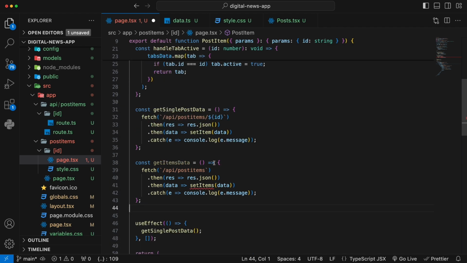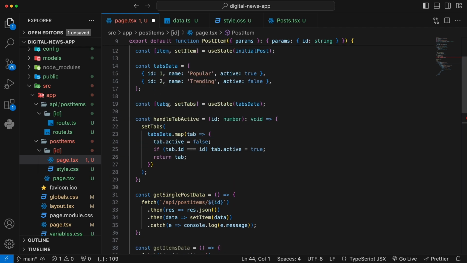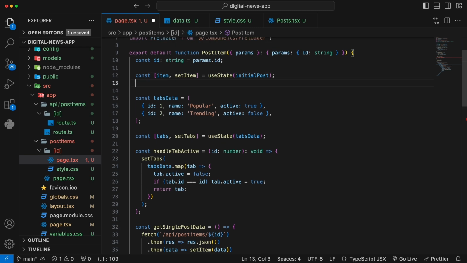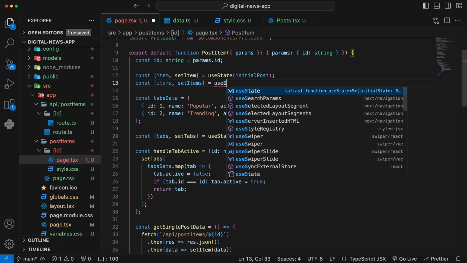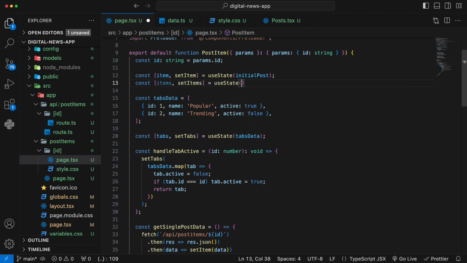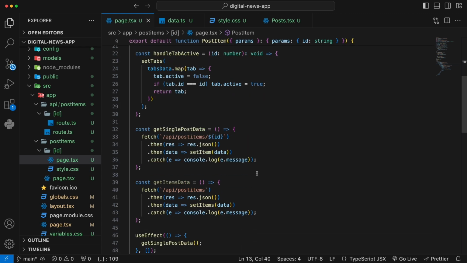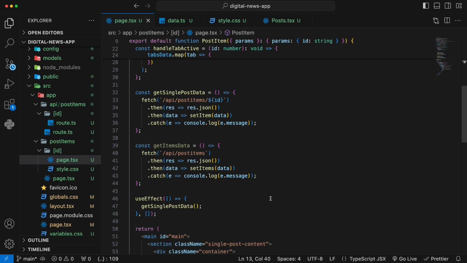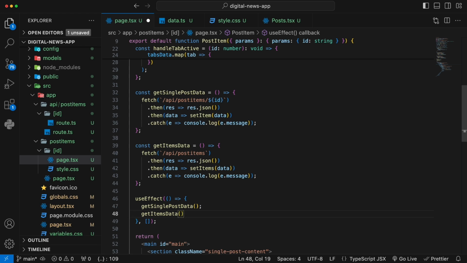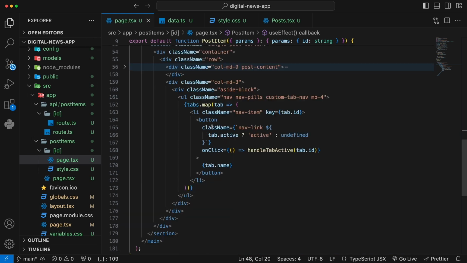And also here we have this aside items, which is going to be the local state variable. So over here we say const items, set items, and that one equals useState. Initially it's going to be an empty array, which is okay. So now we have that data ready. Also, in our useEffect hook, instead of calling that get single post data only, we have to call this one as well when the thing gets mounted. So we call two things, and now we have that items data ready.